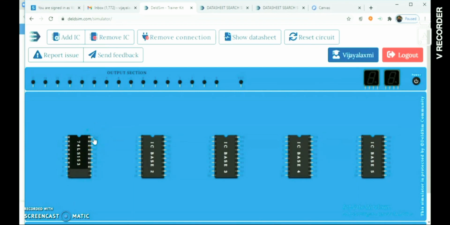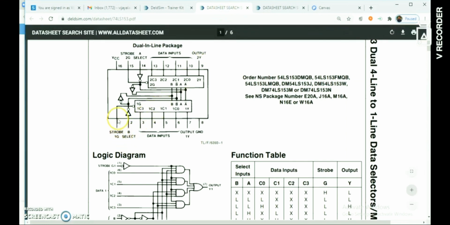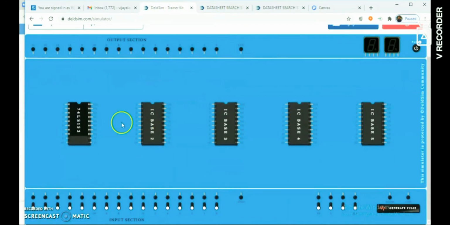While making the connections, it is important to have knowledge of the pin diagram, so we will refer to this pin diagram. Let's check the datasheet. What is our pin number 1? Pin number 1 is the enable input. Here you can connect up to 16 inputs, so pin number 1 can be connected to any of the inputs from the input section, similarly with the output section.